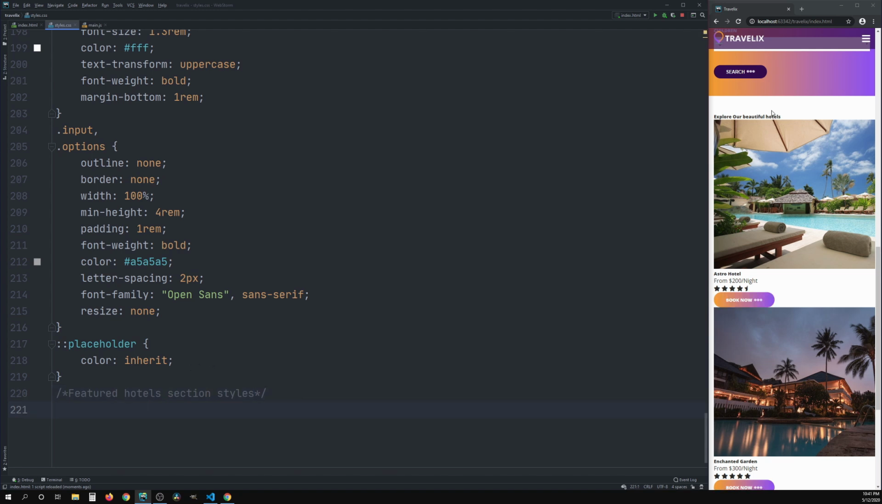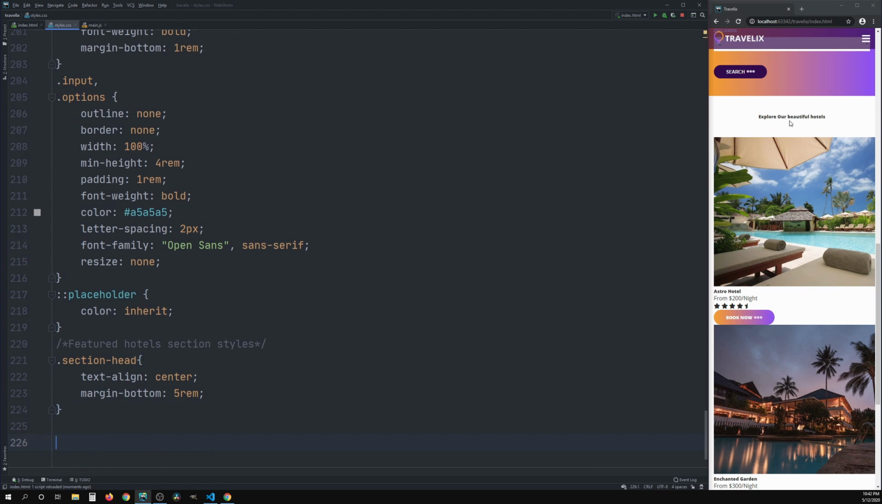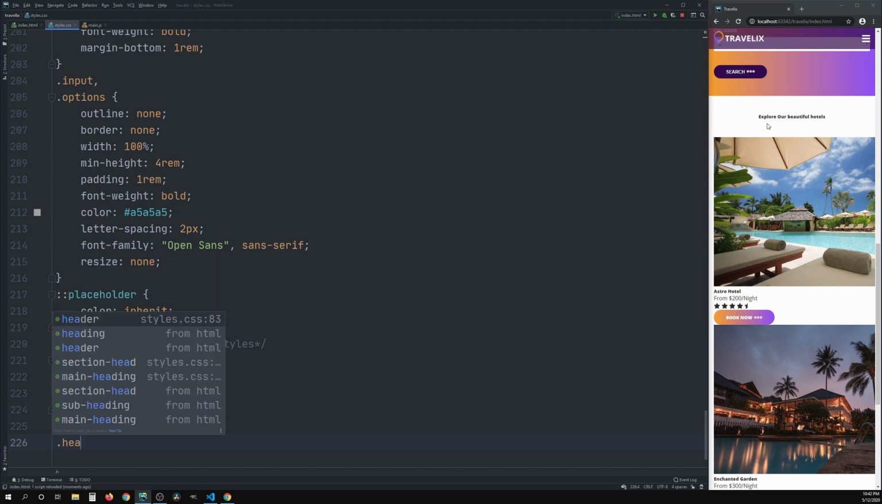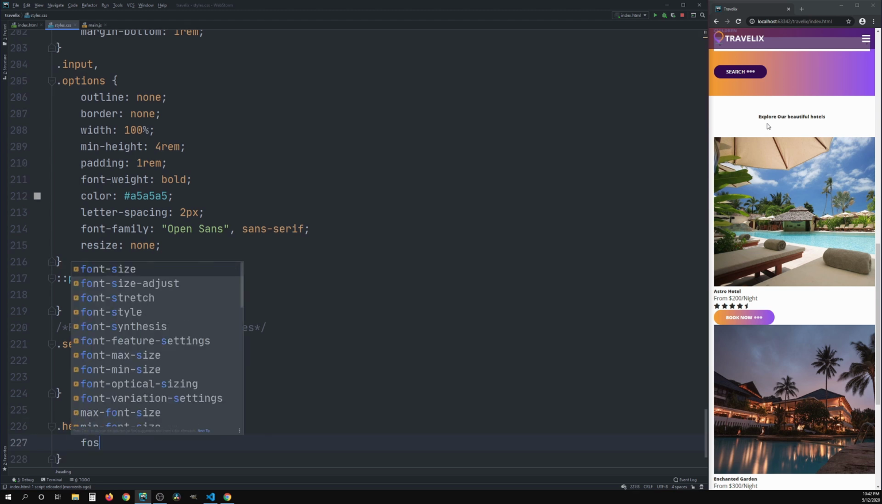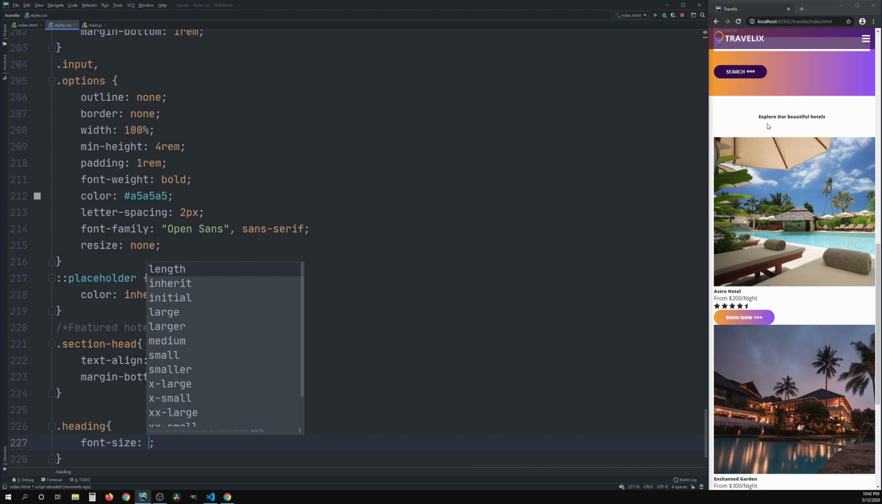The first thing that I want to do is style this section heading that we have right here. So let's do that. Let's grab the section head. What I want to do here is align the text to the center, and then I also want to apply a margin bottom to create some separation with this item. So margin bottom will be 5 rem. Then I want to style these headings individually, or in this case, the spans inside of the heading. So the span with the class of head, so right here with the class of heading, is going to have a font size of, let's say, 4 rem.